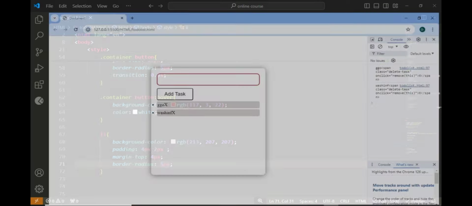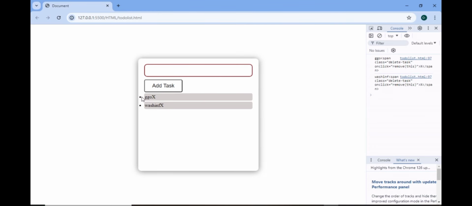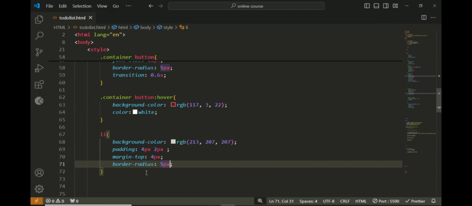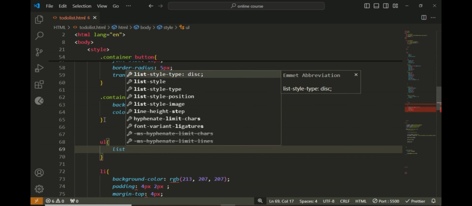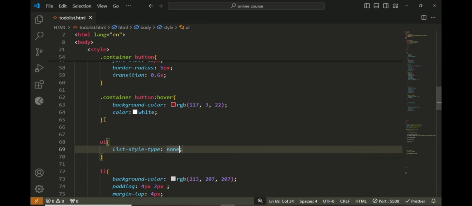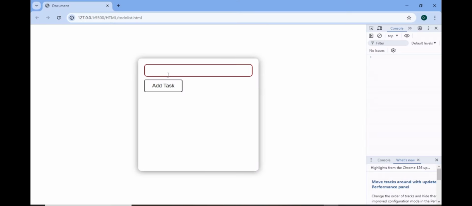Now the list marker I talked about, let's remove it. This marker here, all these dots. So I'll target UL here. So I'll say UL list-style, I'm changing this to none, so we don't want that marker coming out. Okay, so I'll say writing. Okay, it's gone.